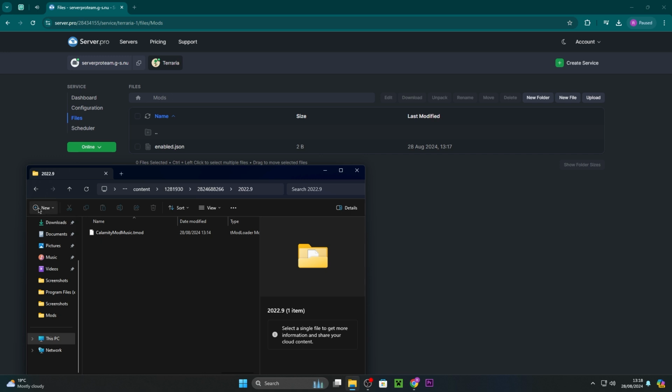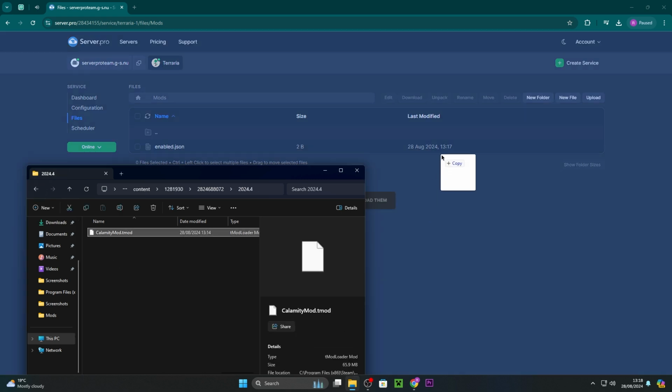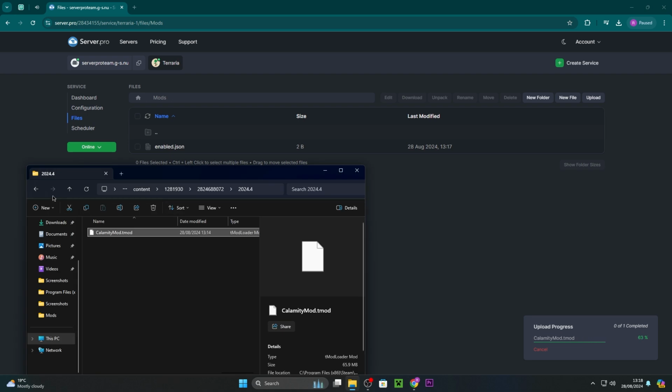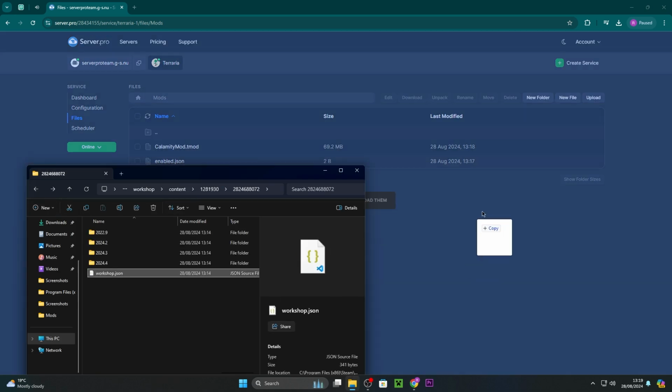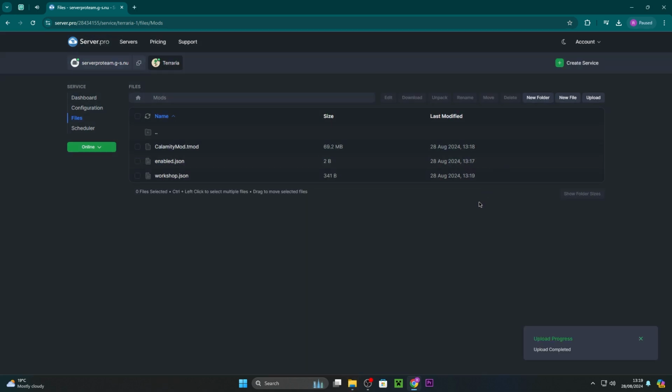For example, I'll be trying to locate my Calamity mod folder. If you have a couple different mods, look through them and find out their names to make sure they're the ones you want to download onto your server. Once you've found it, drag the correct .tmod file and the workshop.json file into the server's mods folder. If you don't see the .tmod file extension, you might need to enable file extensions to see it.